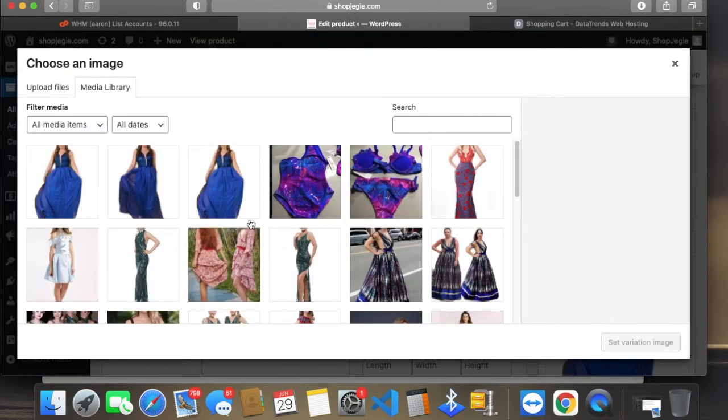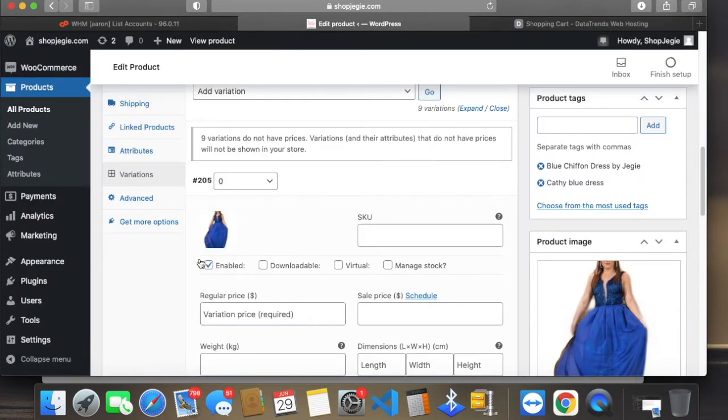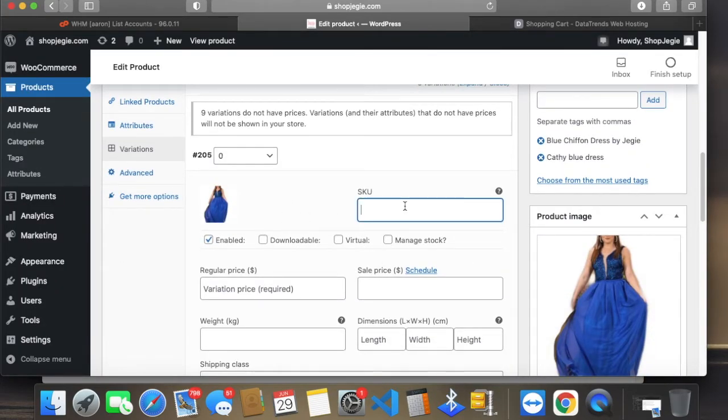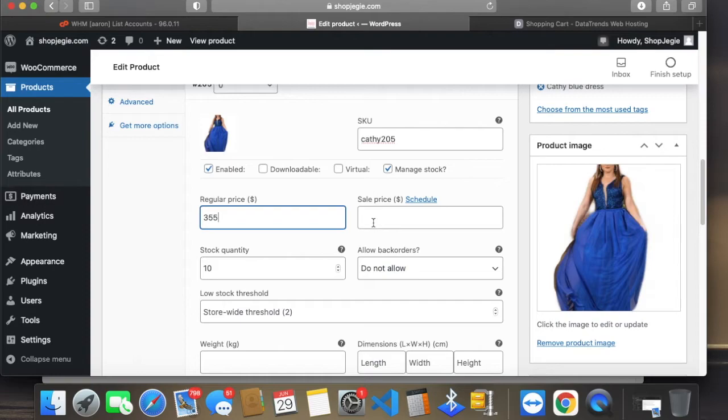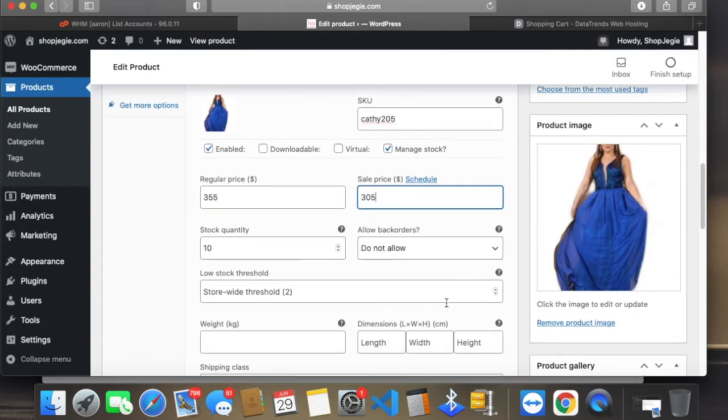So for example, this one is blue. I put a SKU. You can add a SKU for this particular item, which is a size. I'll just say Cassie SKU 205 because this is a 205 item. So I'll do that. And then if you want to manage stock, you can add how many are available, like 10 for example. Do not allow back order, and then the actual price 355. And if it's on sale, you want to do $305.50.